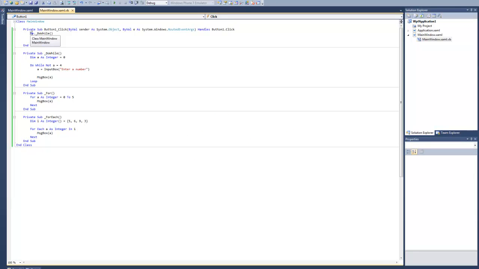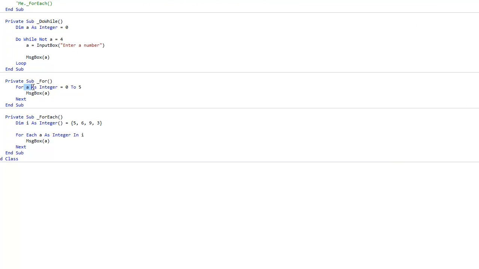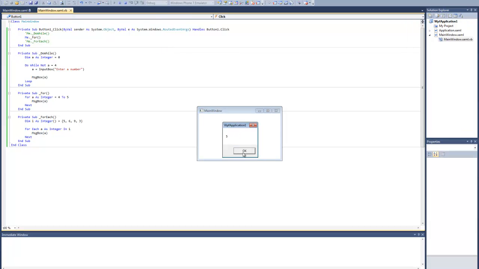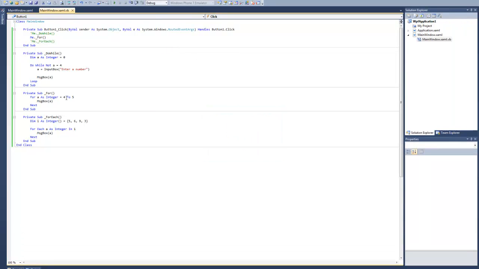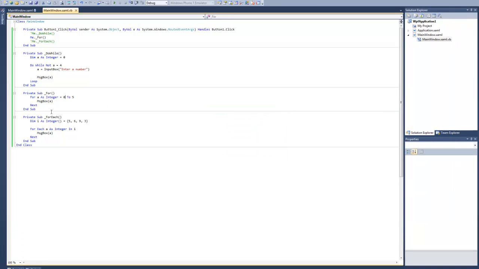A little bit different if we get into just a standard for loop. The for, we're actually saying for a as an integer equals 0 to 5, so we're setting a range in there. We don't have to say 0, we could say from 4 to 5. And whenever we run that one, that's going to give us 4, 5. So it's going to step through all of the numbers within that range, so each item within that range.